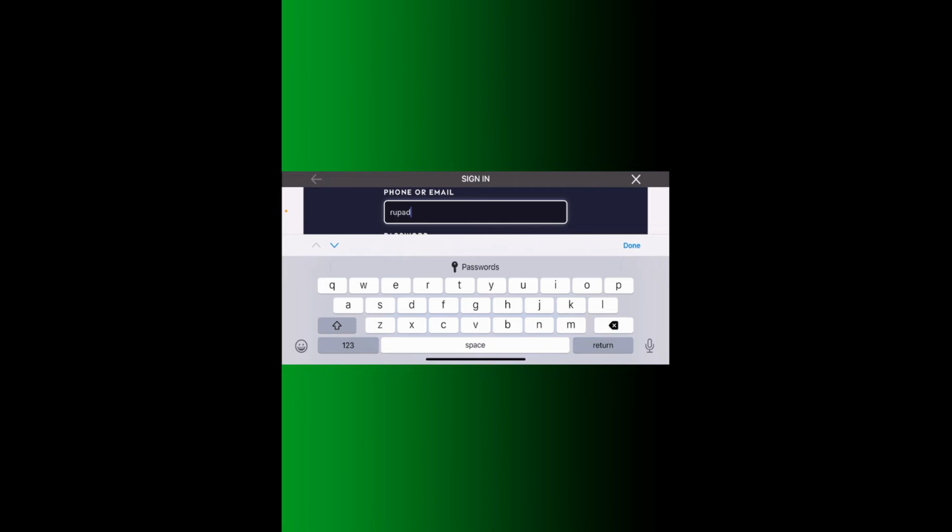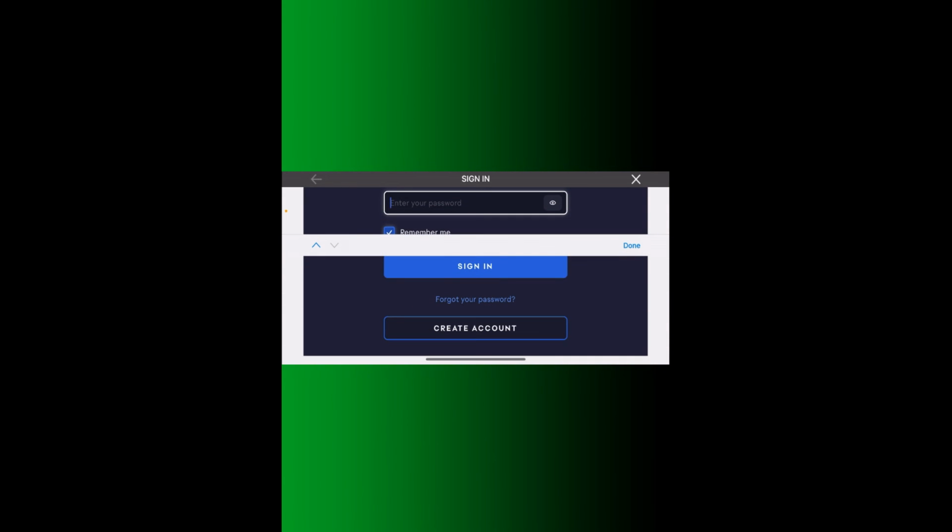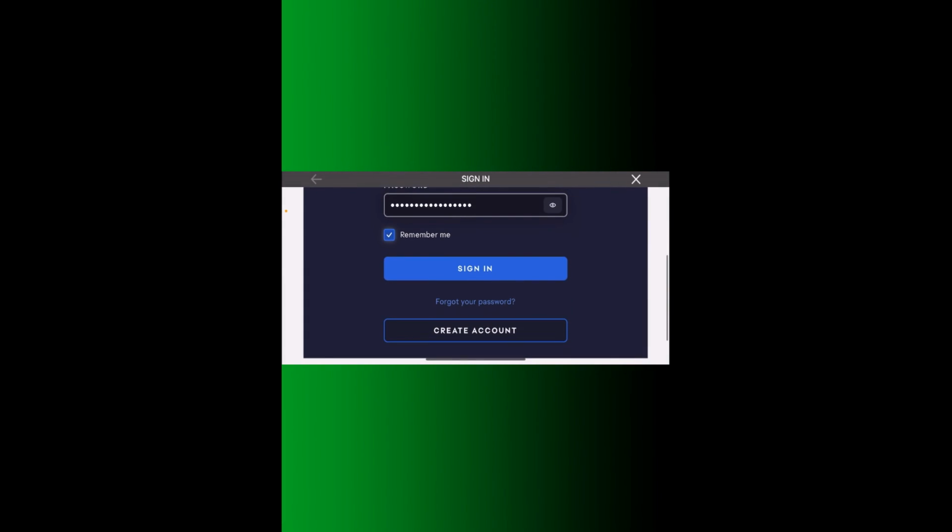For an existing account, go ahead and type in your phone or email in the first text box associated with your EA account, and in the next field, type in your correct password. If you don't remember your password, you can tap on the Forgot Your Password option at the bottom. After filling in both of your details, tap Sign In and you'll be able to log into your Apex Legends account. That is how you can easily log in and access your Apex Legends account using your mobile device.